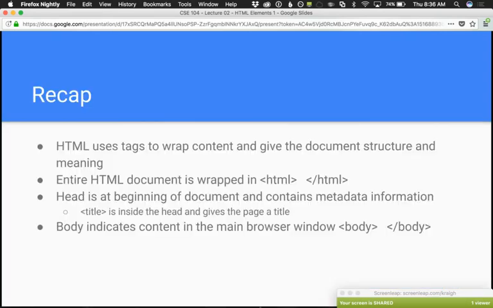So again, to recap, HTML uses tags to wrap our content and give the document structure and meaning. The entire HTML document is wrapped in the HTML tag. The head is at the beginning of the document and contains metadata information. There's other stuff other than the title that goes inside the head. We'll cover those a little bit later. Some meta tags, and you can load your CSS or your JavaScript in there as well. But the title is the one that's most important, and the title is always required. You aren't required to have any other tags inside your head other than the title.